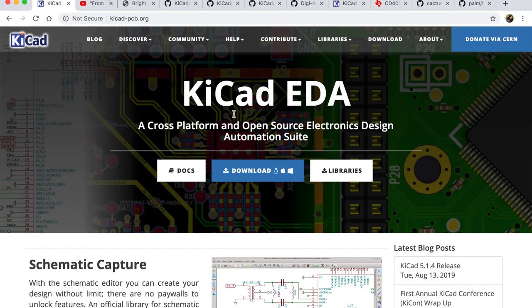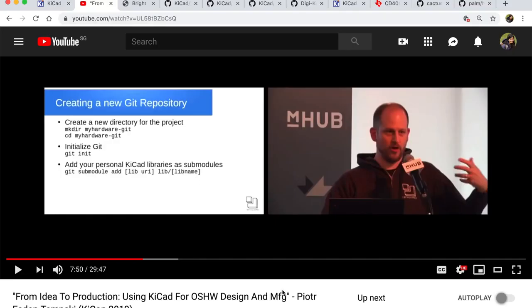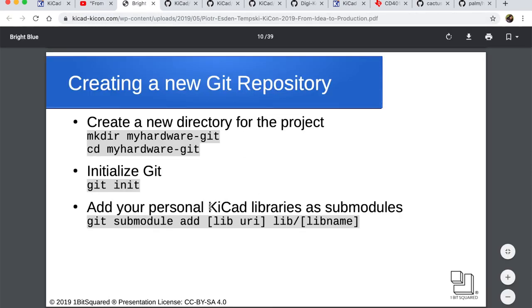I love it. But initially, I was very confused about the library management, especially since I had a shared library and I wanted to share the same symbols or footprints across different projects. Until I saw a KiCon talk by Piotr, KiCon 2019, about going from idea to production. And in slide number 10, he talked about using personal KiCad libraries as submodules.